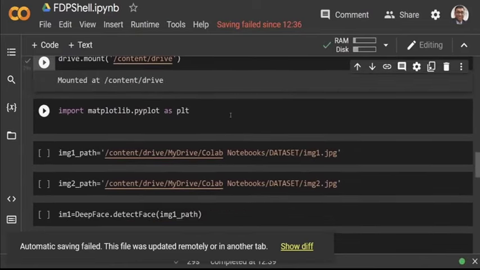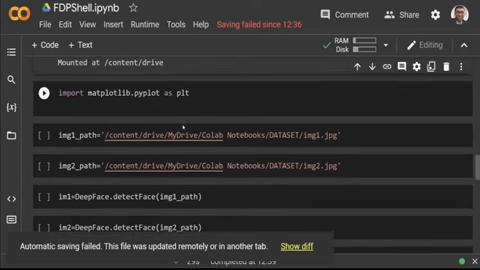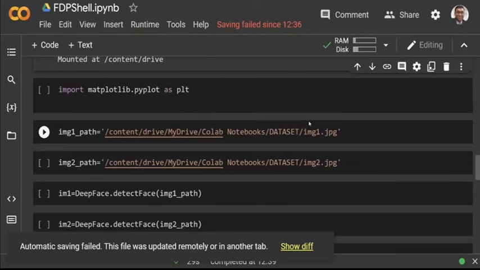Now I'm importing other libraries for plotting the images, just to display them. I'm using matplotlib.pyplot here. Now I'm going to do the first one, which is matching, verify. Deepface verification is to check if two images have the same face or not.